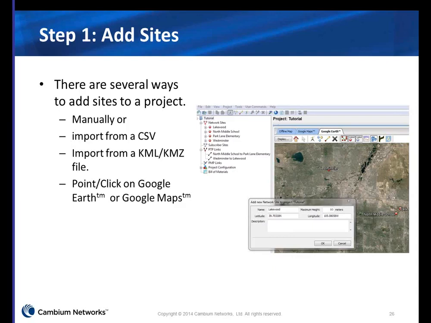So we can add those by either adding them manually from the entries where we can type in the latitude and longitudes by selecting the Add New Sites option, or we can import them from either a CSV file or a KML, KMZ file. But also you can go to the map when you're in Google Earth or Google Maps and just click on the place where you want the point to be, and then you'll get a window up that will allow you to set the name and maximum height of the site.